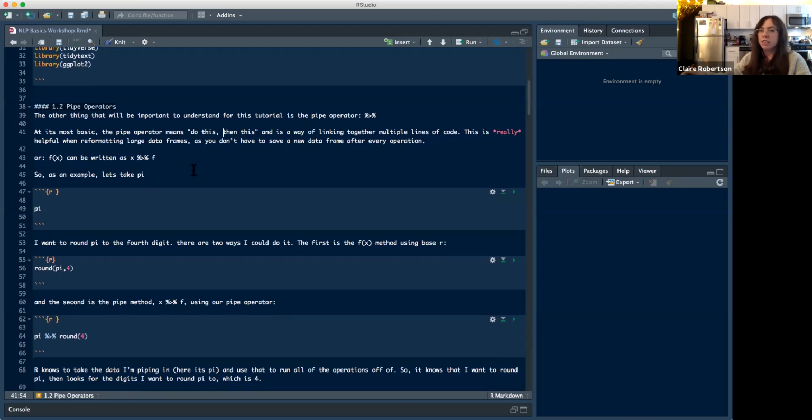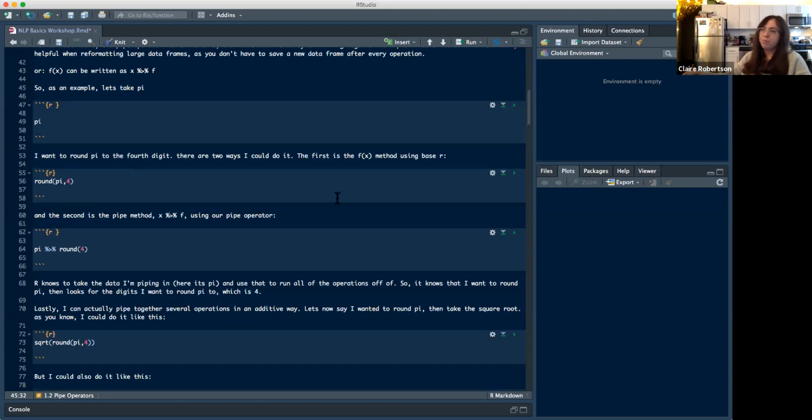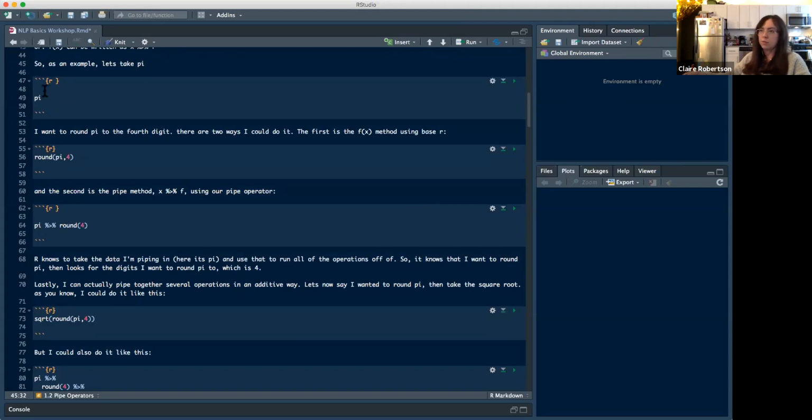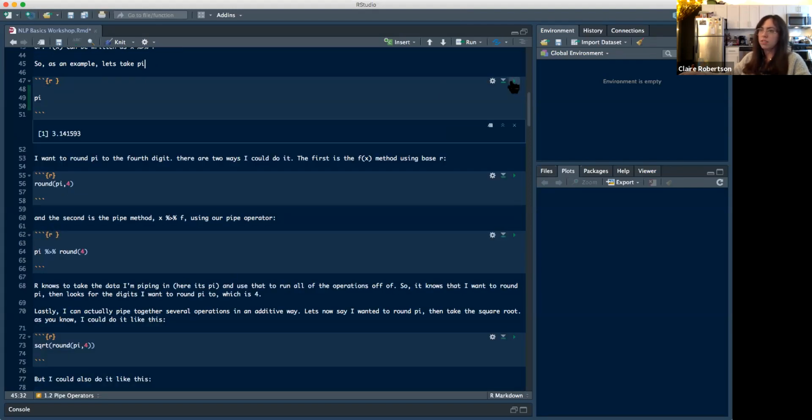But as a very kind of overview look at what this does, you can also think of it as something that takes code that looks like this, so function of x, and turns it into something that can be written like this. So take x and then apply this function. So as a visual example, let's say we have pi. We run this. That's pi.